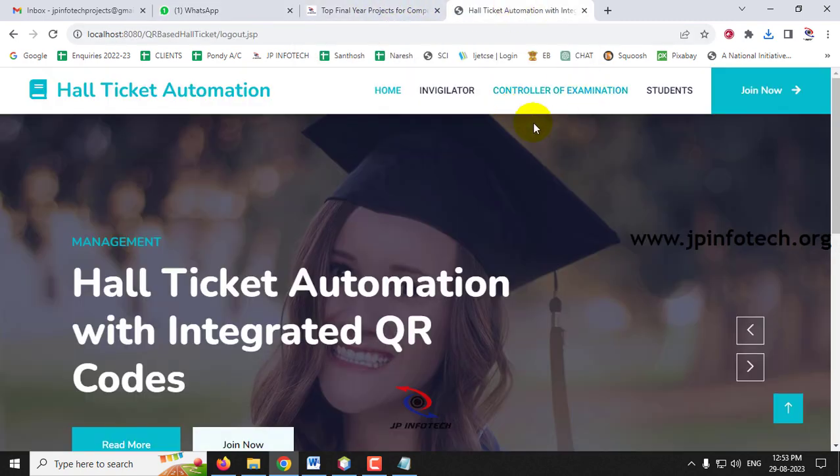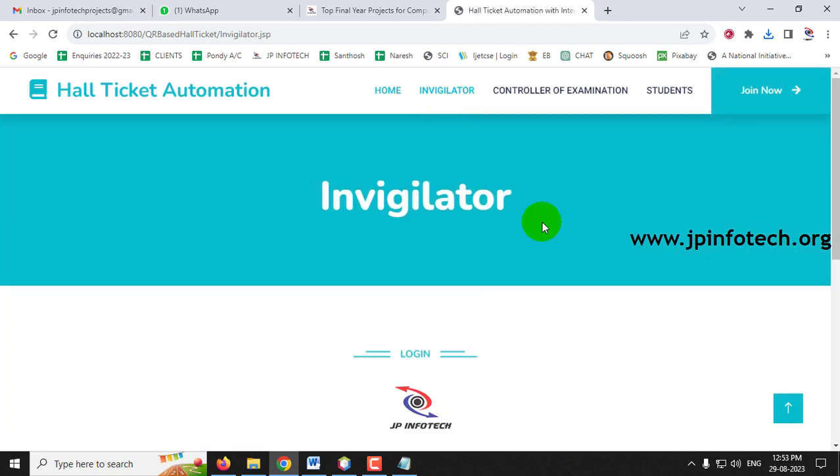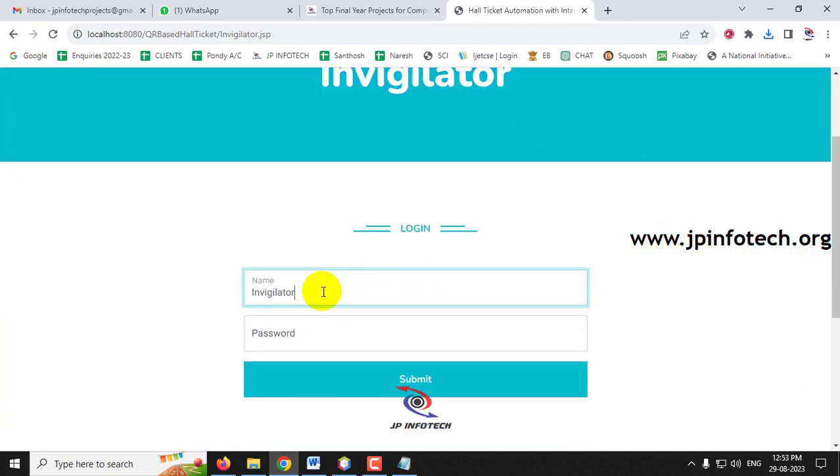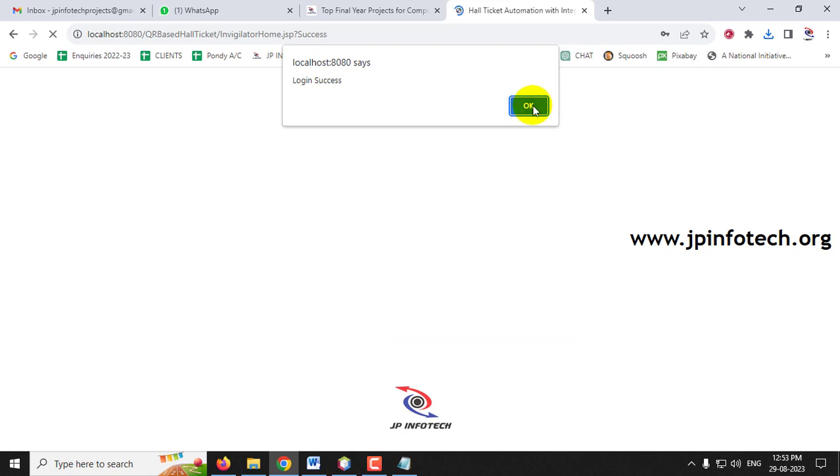Now coming to the project, here you can see Invigilator. If you click the Invigilator menu, it will navigate to the Invigilator page. The default username and password for the Invigilator is Invigilator and Invigilator only. Just click submit after that. Now you can see login success.